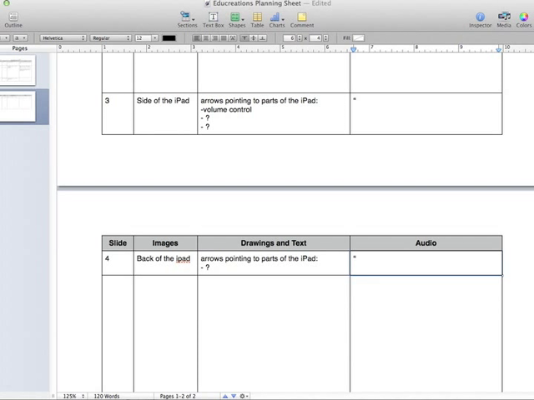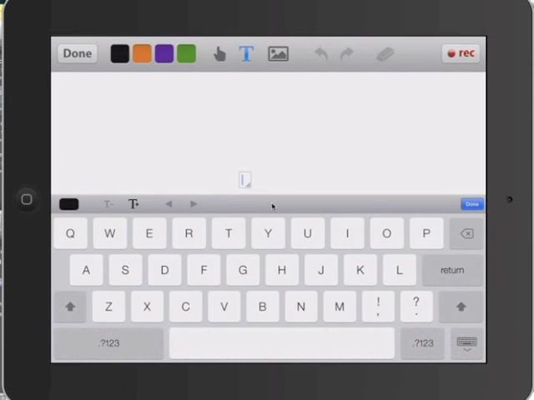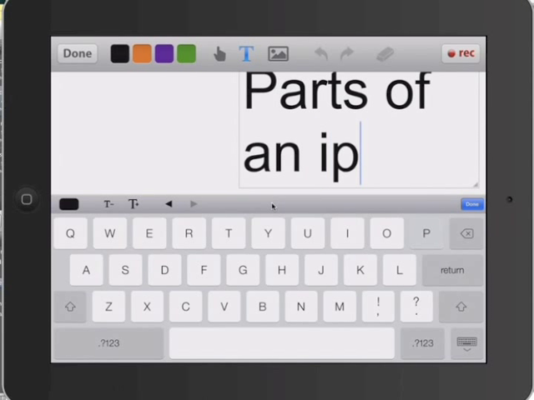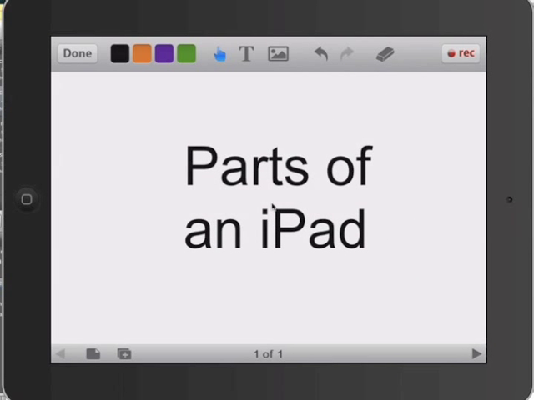I'm going to print this sheet out, or maybe I've written on a printout already. So as long as I have that sheet in front of me, I'm good to go. And then I'll open up the Educreations app, and I'm going to start setting up my slides. Anything that I listed as any text or images that I want on screen ahead of time, I'm going to place them here now. For example, for my opening slide, I want to put the title of what I'm teaching. Parts of an iPad. And let's see, I'll move that right in the middle of the screen. So now that slide is set up.